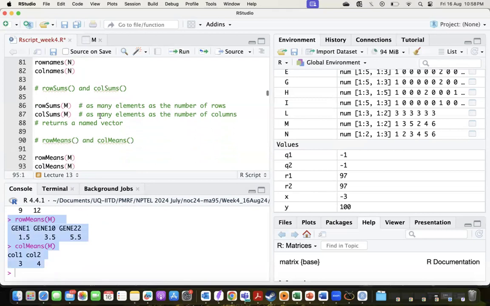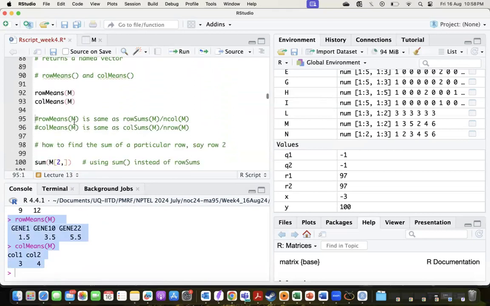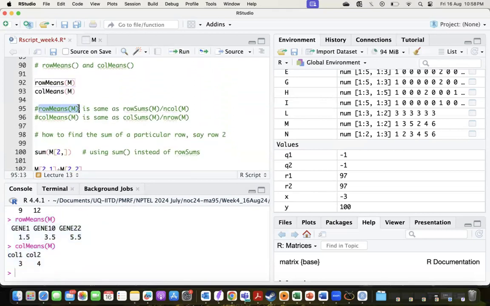So again, just what we wrote here, row means is basically your row sums divided by the number of columns. Again, this is just to improve your understanding. It can look a bit complicated, but the more you try to type all of this yourself, the more familiar you'll get with these notations.